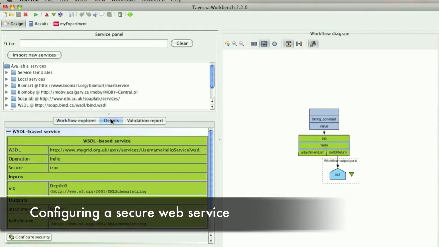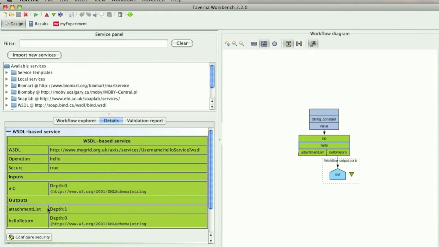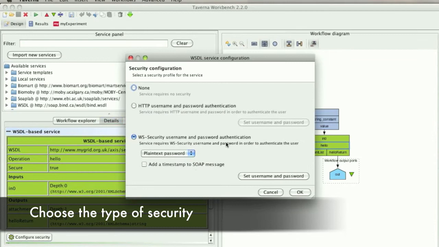You can change the type of security that a web service uses by selecting the service in the diagram or the Workflow Explorer, choosing the Details tab, and clicking on the Configure Security button. You can also set the default username and password for the service as well.